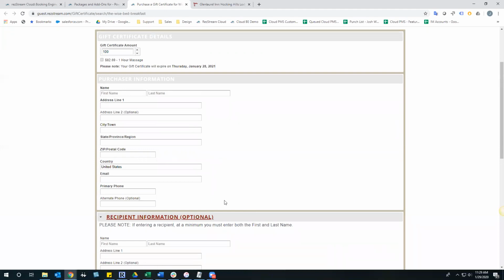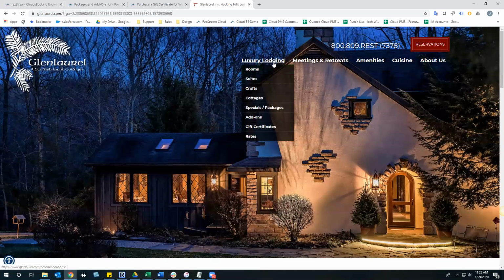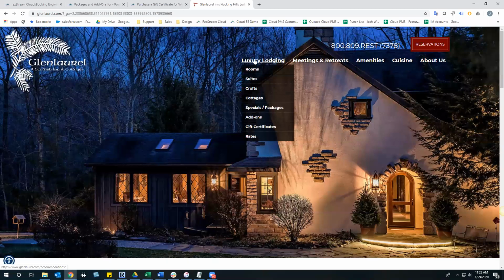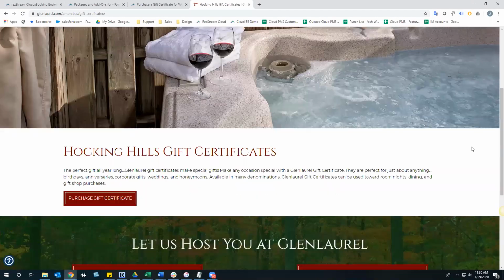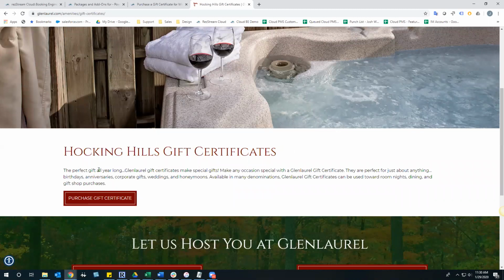I want to show you an actual live client. So I've got Glen Laurel here. Up here within their navigation on their website, they've got a page dedicated to gift certificates. I click on this, I see beautiful romantic pictures, and I've got this description: in Hocking Hills, we sell gift certificates, perfect, and so on.